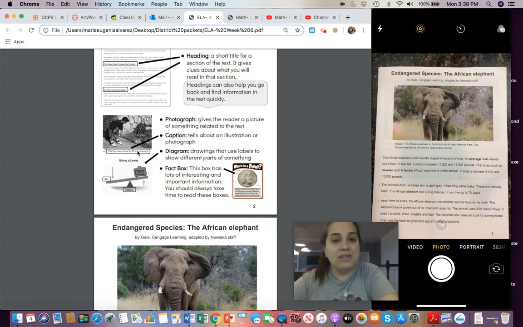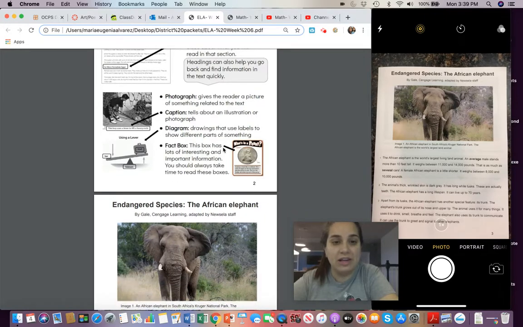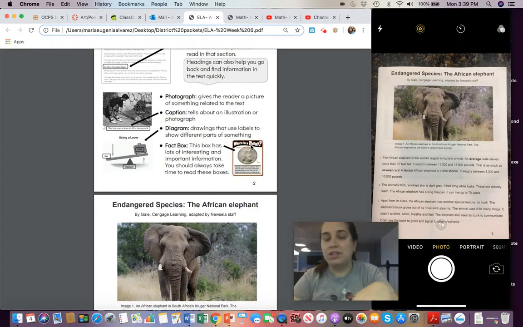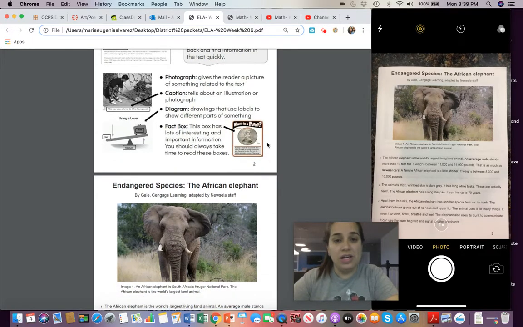Captions tell us what an illustration or a photograph is showing you. They're explaining it. A diagram is drawings to show different parts of something, which is something we've talked about, like different parts of the human body, or different parts of a classroom, different parts of a computer. All those can be shown in a diagram. And a fact box is like the one we saw last week with what's in a penny. This box has lots of interesting and important information that you should always take time to read.